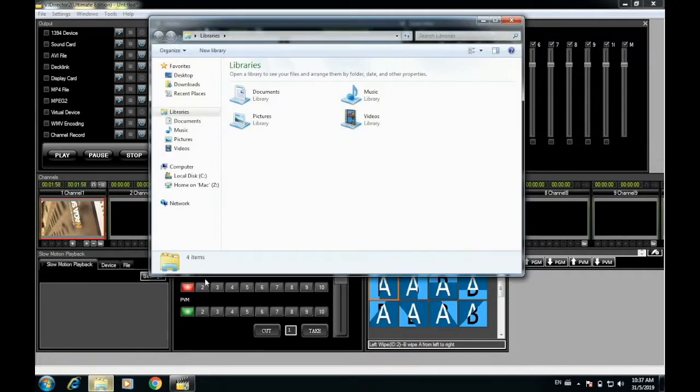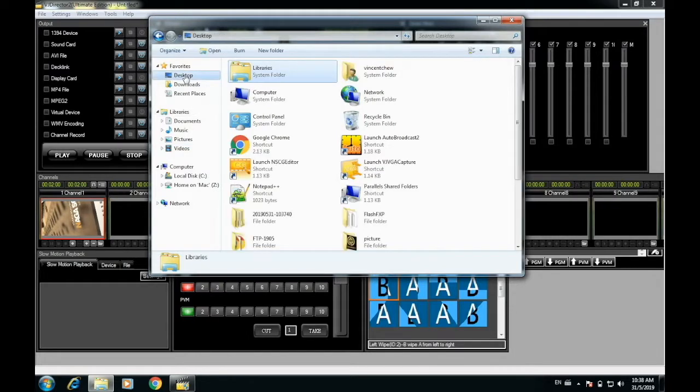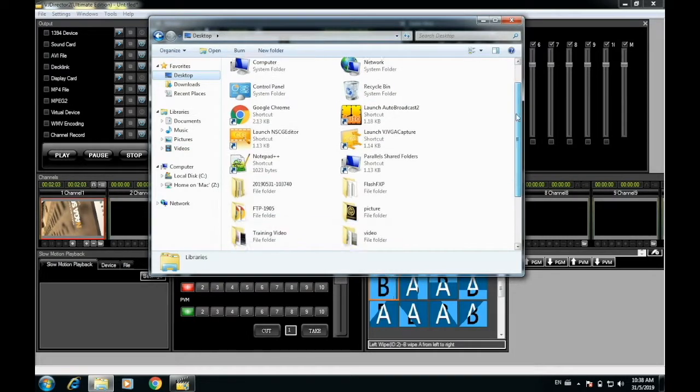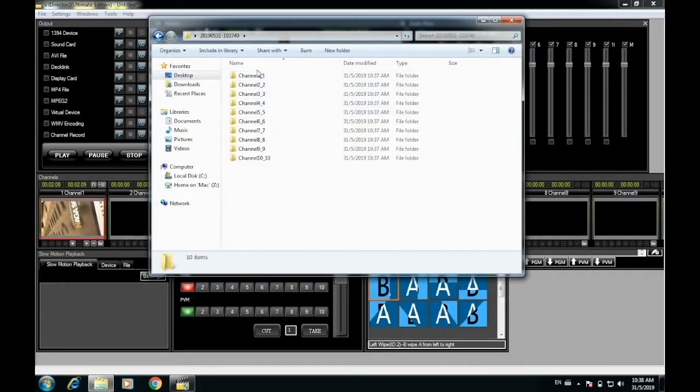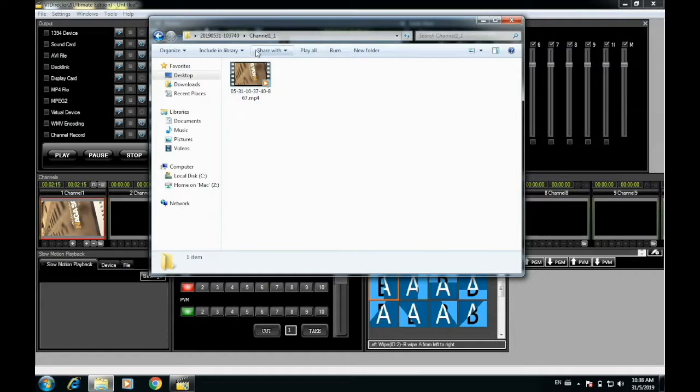So let's go to the directory we saved just now, desktop. The recorded file will be in the folder as it contains all channel recording. It depends on how many channels you have. Just now we record channel 1, so we will open channel 1 folder. The folder name will be based on your channel name.